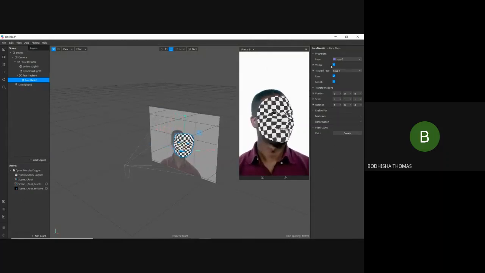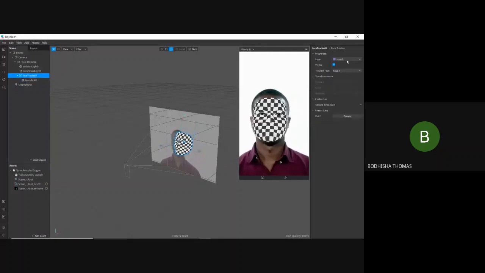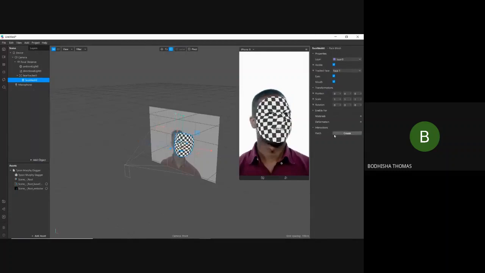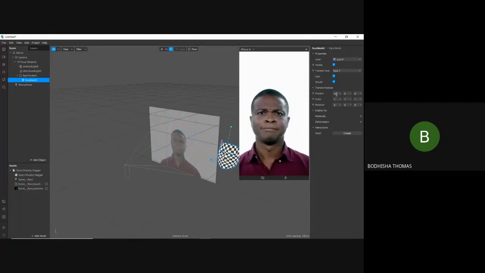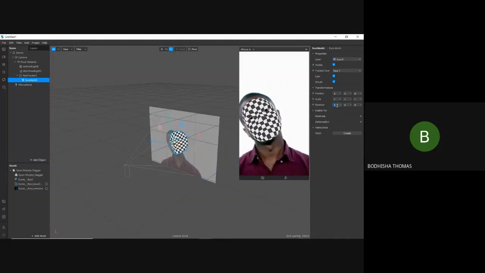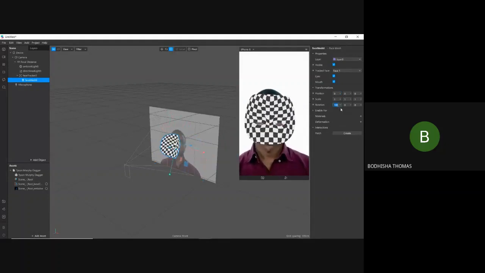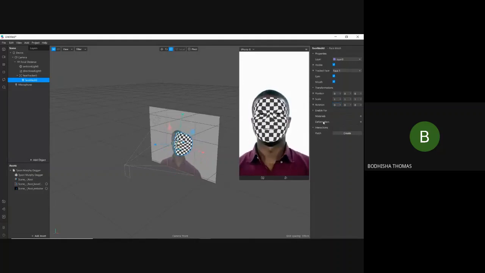Then on the right side, we have this inspector panel, which helps to change the properties of each object. For example, if you want to change the properties of face tracker, you can see the inspector changes. Or if you want to change face mesh, you can see. You can make it visible or invisible. You can change the position to your desired position. See, now it changed. You can scale up the object, and also you can rotate it using your wish.